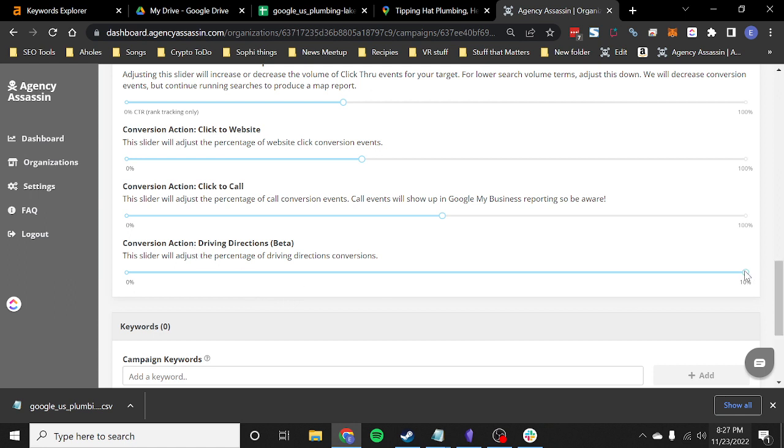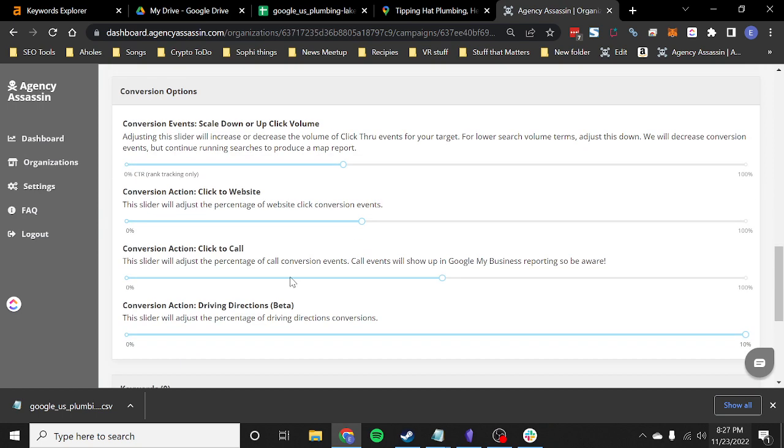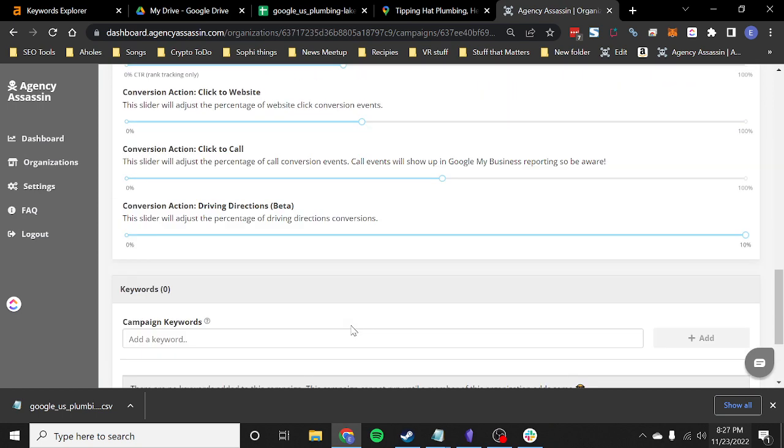So if you select bring it all the way over here, you can pretty much figure you're going to be somewhere between 6 to 10 daily driving directions, and it does vary a little bit based upon the way that our software works. So next we're going to select keywords.